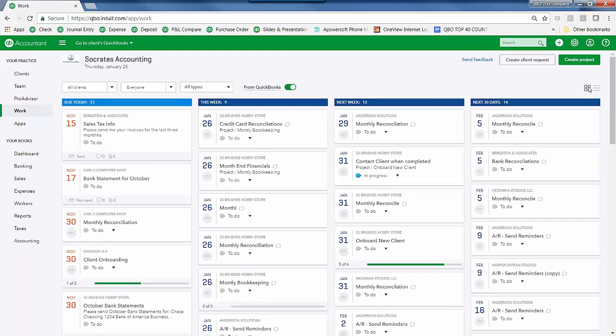And then the next piece of this is that I can update the grid as I go. So it's going to show what's to do. I can change the status to being in progress.